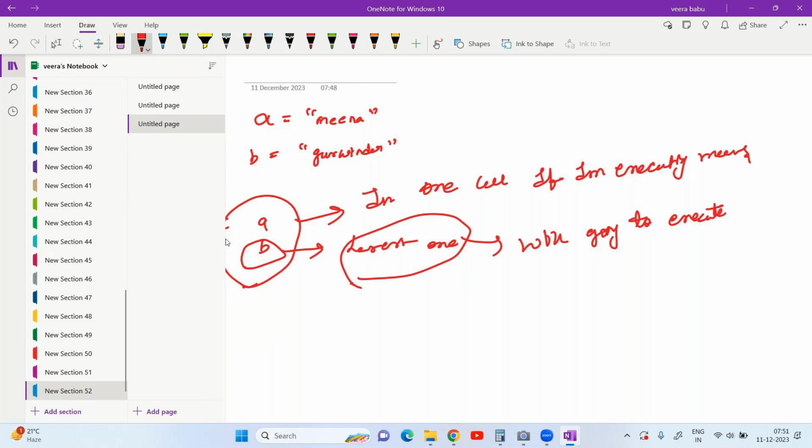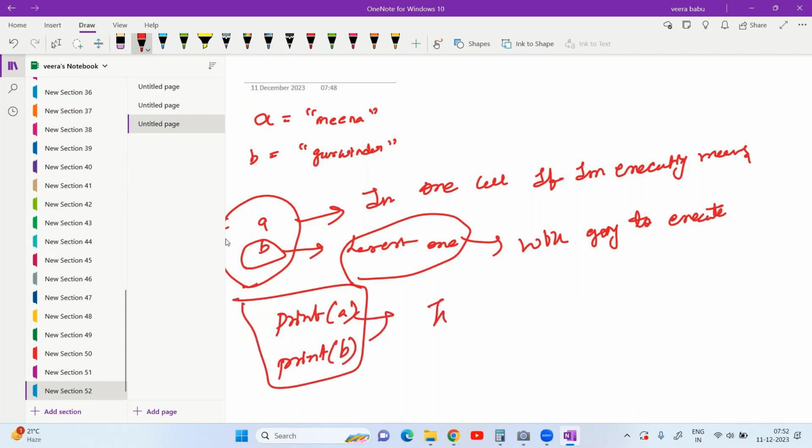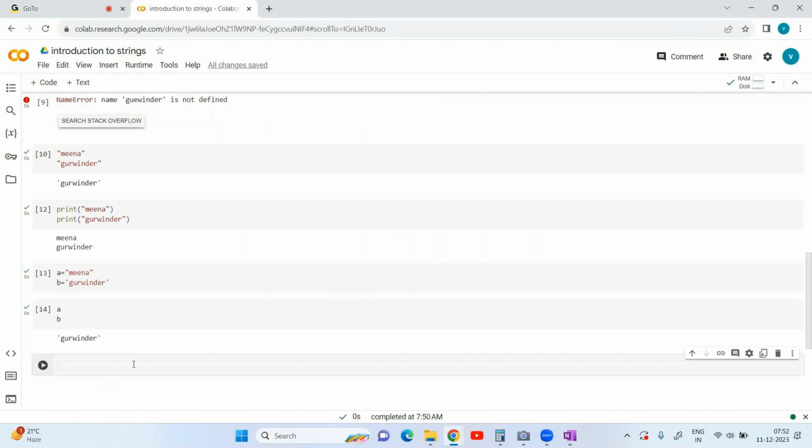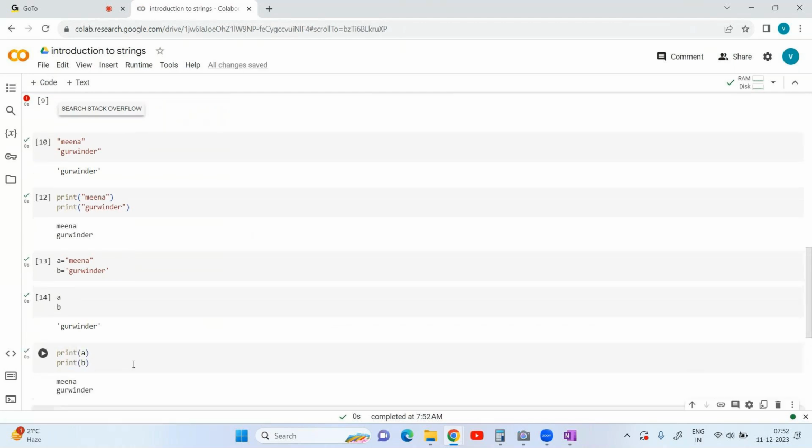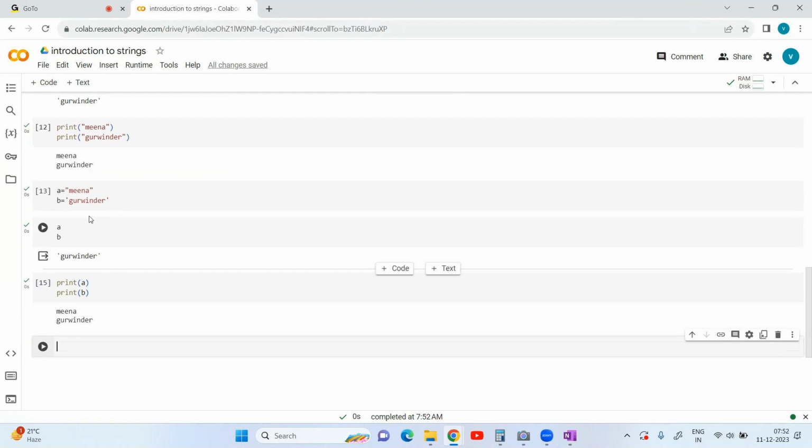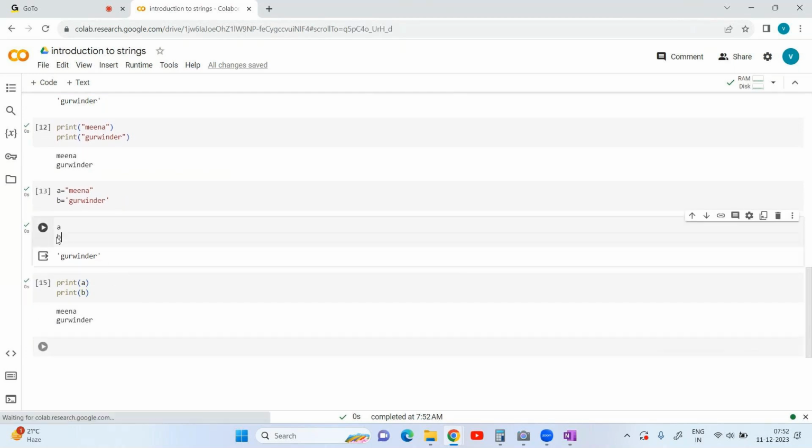What if we want to get both? What we have to do is use print A, print B to execute both. We have to execute print A and print B to execute both. See, I'll show you. Print A. See here, print A, print B to execute both. Clear? If not, it's going to give only B, the latest one.